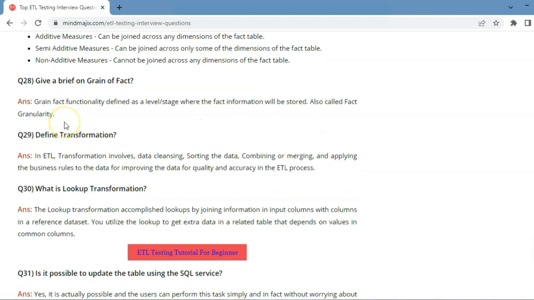Give a brief on grain of fact. We already covered this, but let's mention it again. Grain of fact is defined as the level at which the fact information will be stored, also called fact granularity.